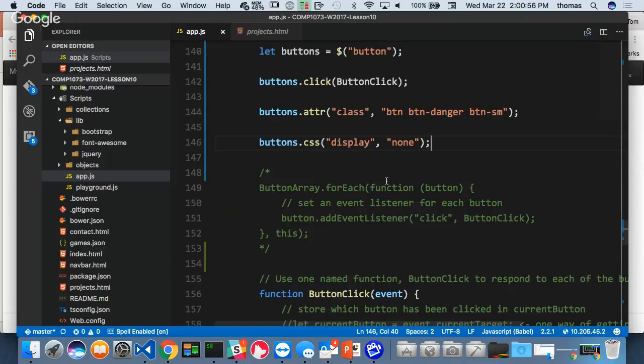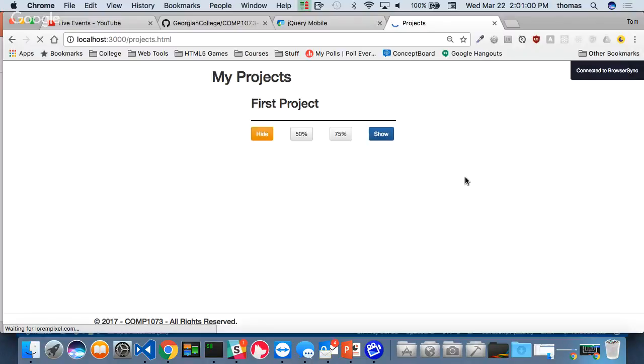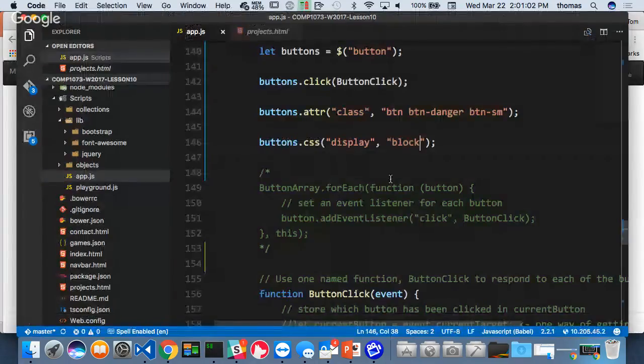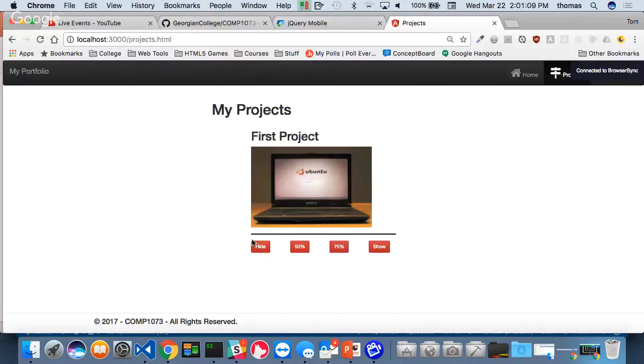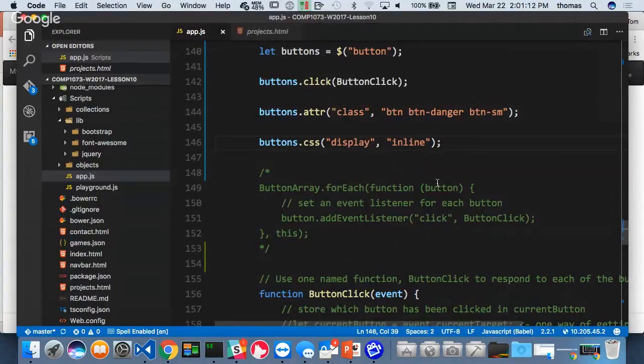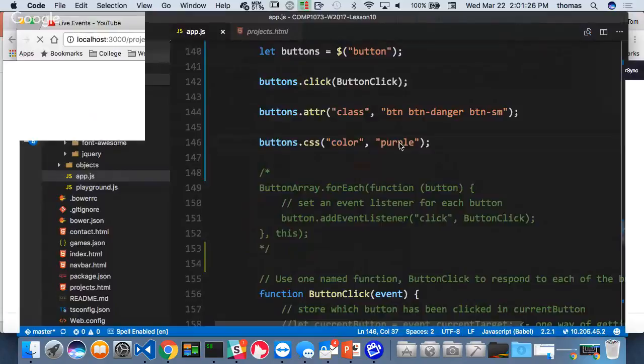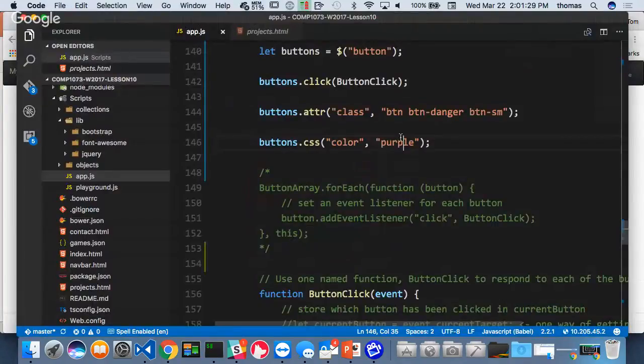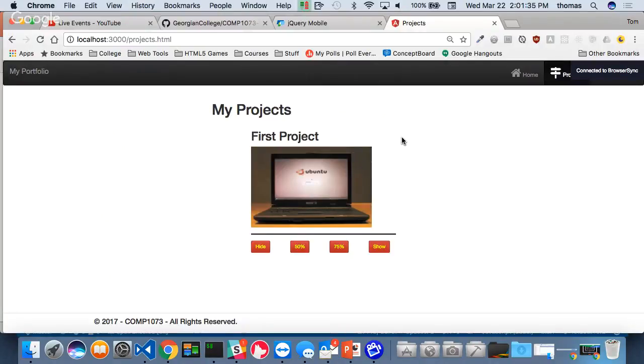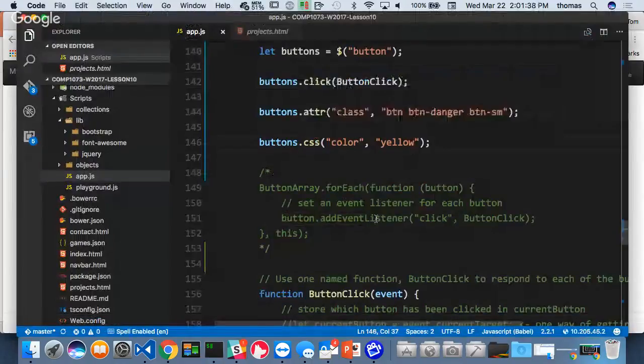If I want to display them again, I could write them as block, and now they're blocked. Or I can try something else, like inline, which would still not change anything here. I could also change the color specifically. I can change the color of the text. This is the text color. I can change the text color to white, or I can change it to purple, or I can change it to yellow. I can do that with the CSS selector.